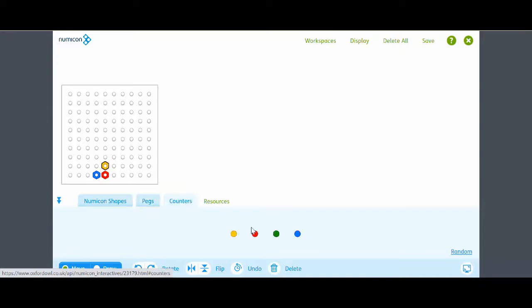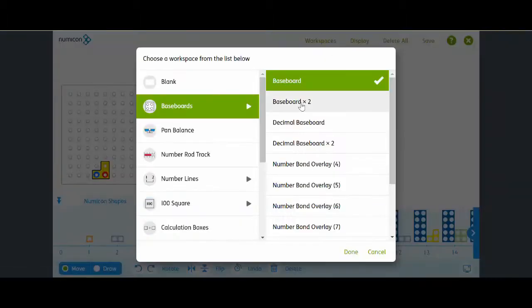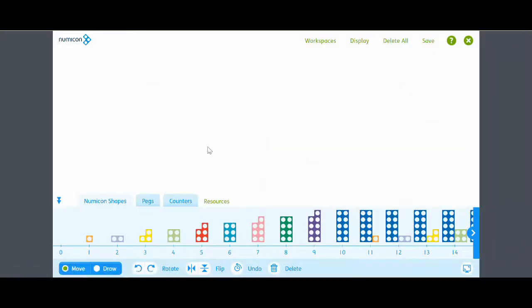I can also put counters if I wanted to put counters on my board, so I can put pegs on, or I can put counters on as well. I'm just going to delete that counter. And then for example, I might be putting a Numicon shape over the top. You'll see that the size of the board is the same as the Numicon shapes that come out of the tray. So that's the baseboard, which is really handy. You can also choose different baseboards. For example, there's a decimal baseboard.